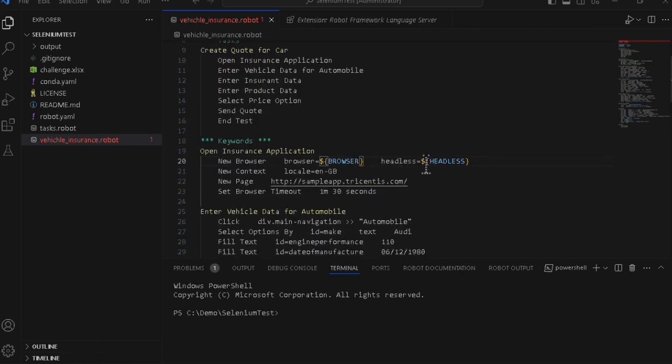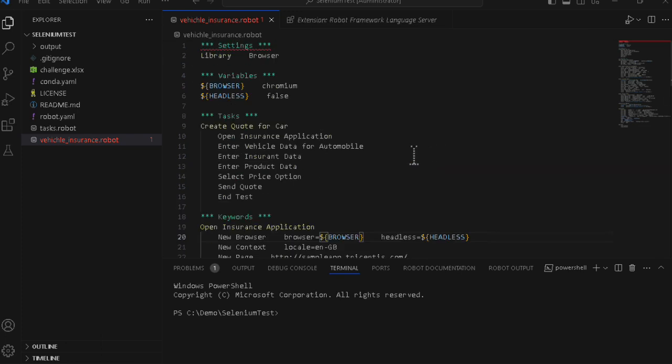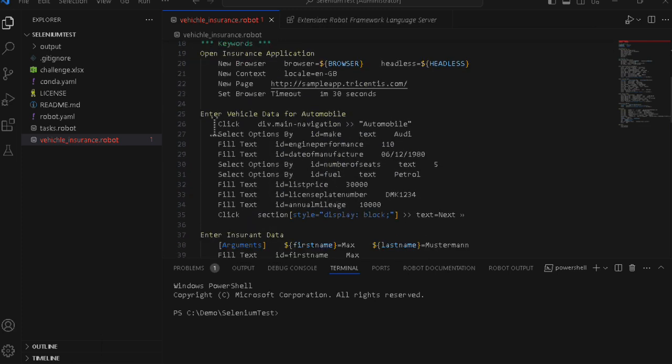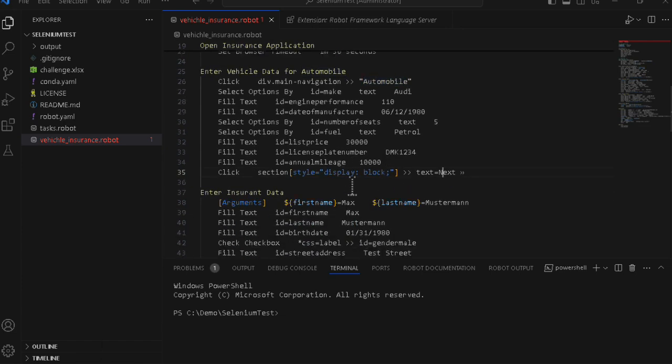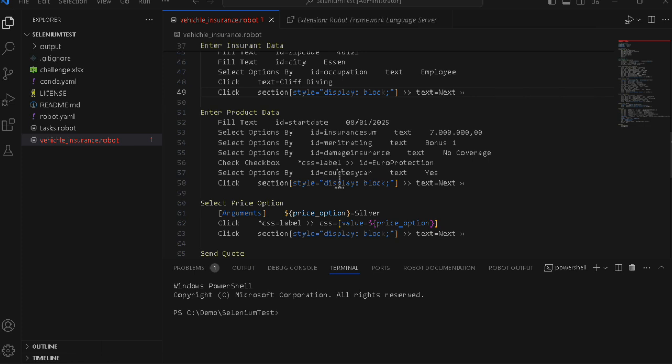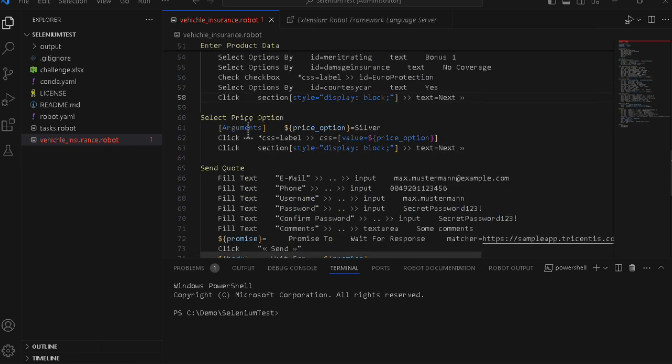And headless means, do you want to see the browser or not? In this case, I said that I want to see the browser. If you say headless, it means that it will be hidden. Then it will open this web page, click on automotive, fill in a form, and click on next. Then it will fill some other forms and click on next. These are the insurance information, click on next. Then there's a select option, so it selects the silver plan and clicks on next.